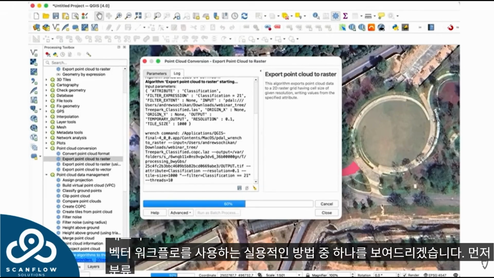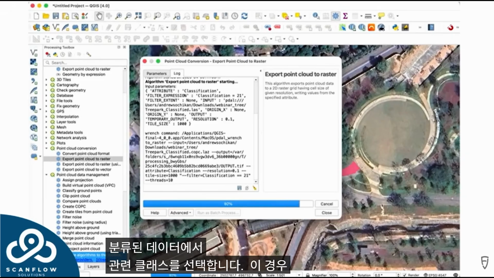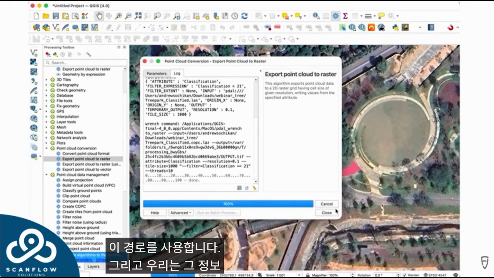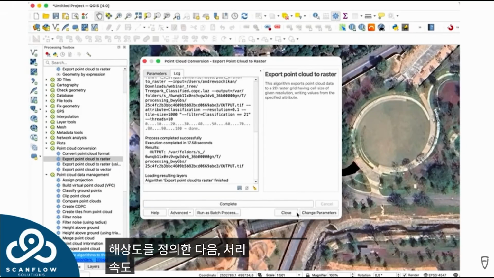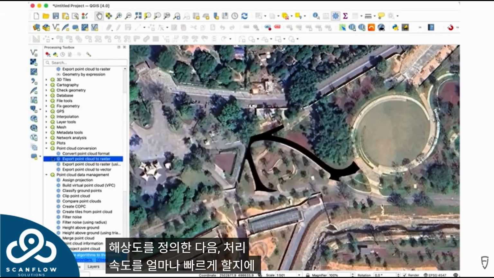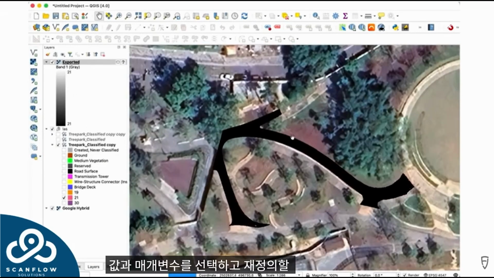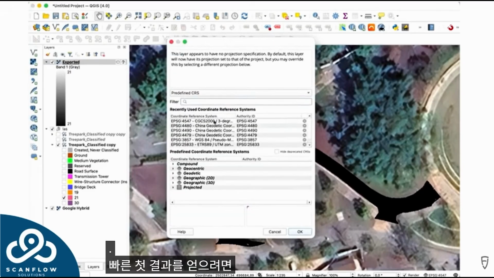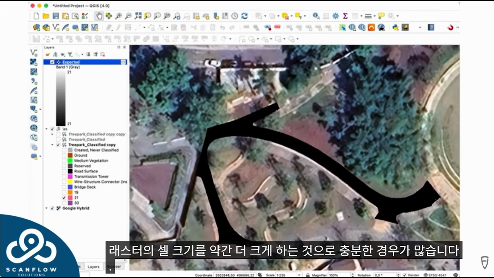We start with the classified data and select the relevant class. In this case, we use this path. And we rasterize that information. We define a resolution, and depending on how fast we want the process to be, we can choose and redefine the values and the parameters. For a quick first result, a slightly larger cell size for the raster is often enough.